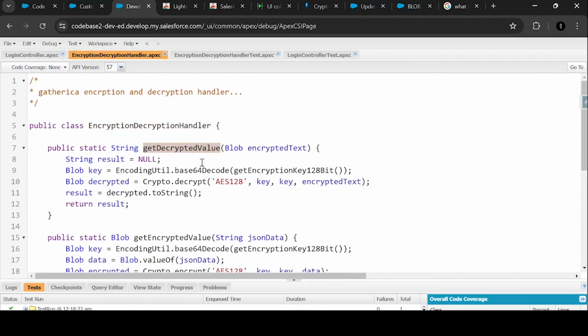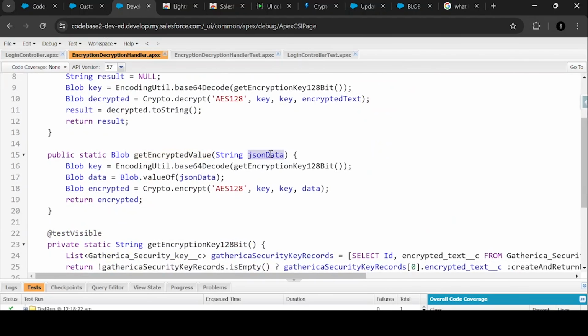Then we have these two things. The one is to encrypt. It's going to accept this JSON data, which is basically JSON format data in string form. You can learn a little bit about this Crypto class; I'll share the link with you so you can check it. And then I'm using AES 128. This is the algorithm name that is going to be used for the encryption technique.